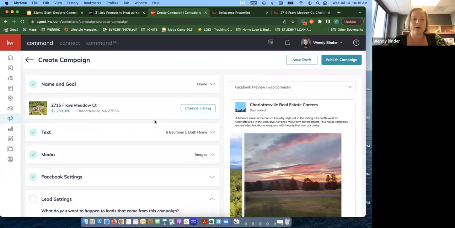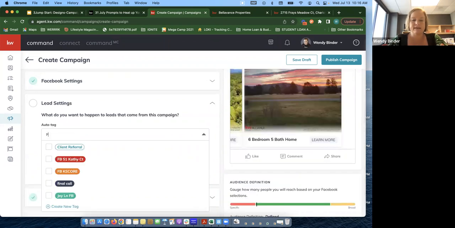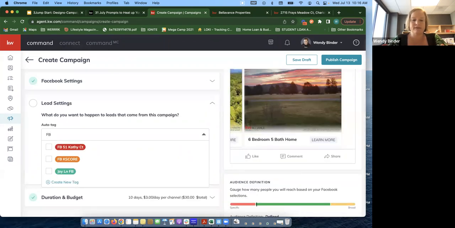For this one, I would probably put something like Facebook Grays Meadow, so that I know exactly what Facebook ad people are coming in off of, especially if you're running multiple Facebook ads at a time. You want to be able to distinguish where they're coming from. I would just hit create new tag and I would have that tag go in. I might also want to add a tag that is like a Facebook lead.